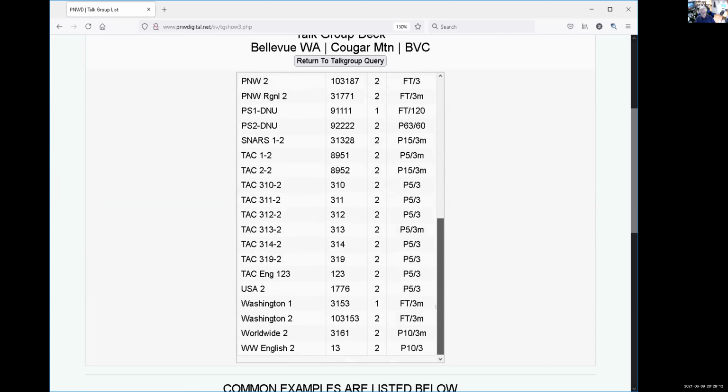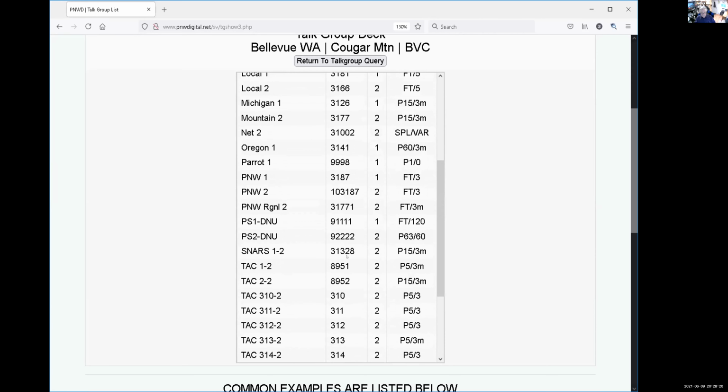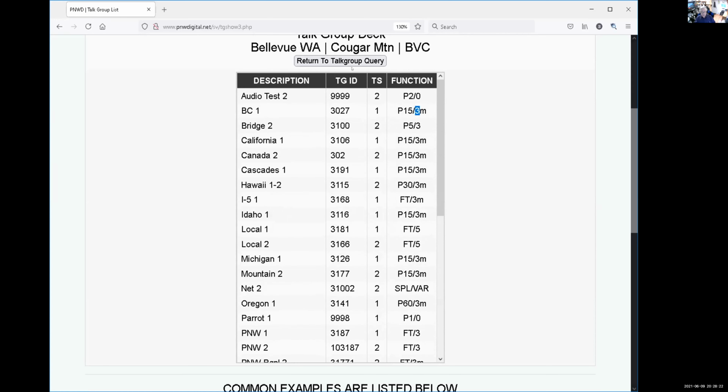So as you can see, there's quite a few talk groups that are on Cougar, and actually a number that need to be removed. And these are the particulars about where they live.